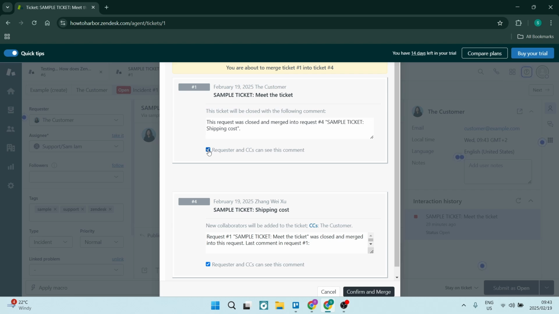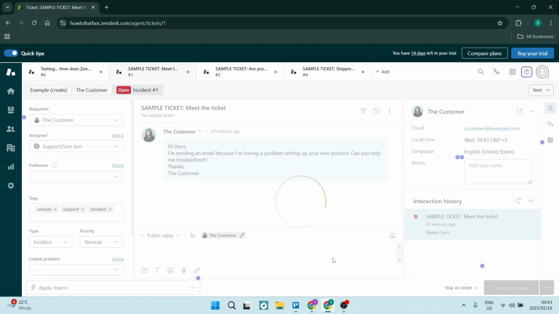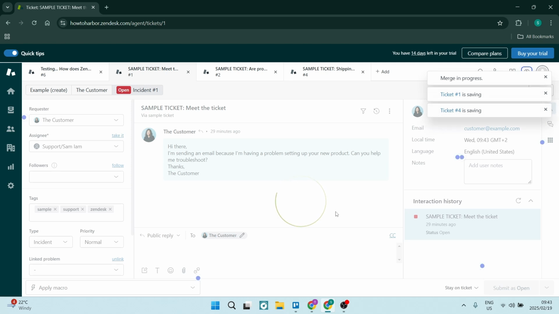Now, if you don't want this, you can just uncheck it. Personally, I would prefer to uncheck it because the customer maybe doesn't need to know about all of the details. All they need is their ticket to be seen to. And at the bottom, you're going to just say continue and merge.